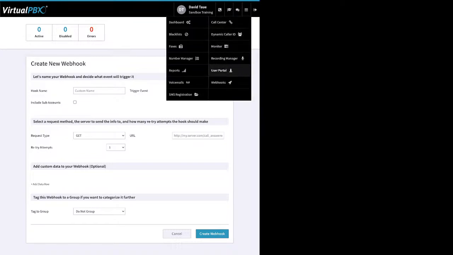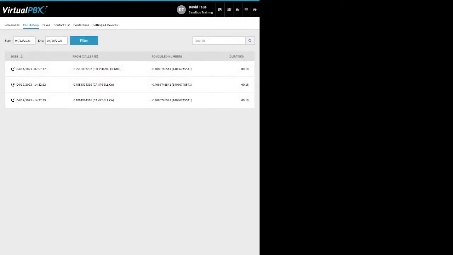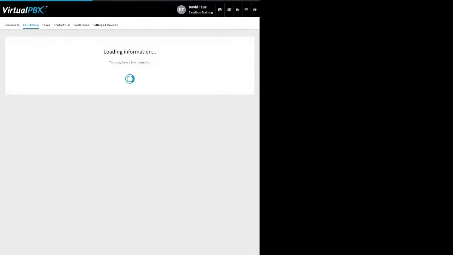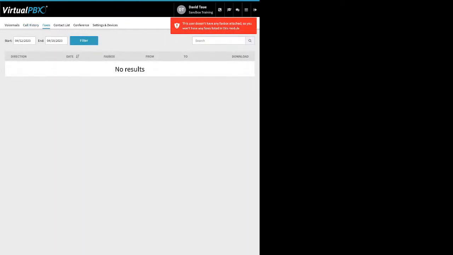And then lastly, we have the user portal. Every user on your account has access to their own user portal, right? So they can see their own voicemails. So they can listen to them, download them, etc. Right here, they can see their call history. They can edit the date range so they can go further back in time and see, again, their call history. The fax tab here, this only works for users that have their own fax box, right? So they can see their fax history.